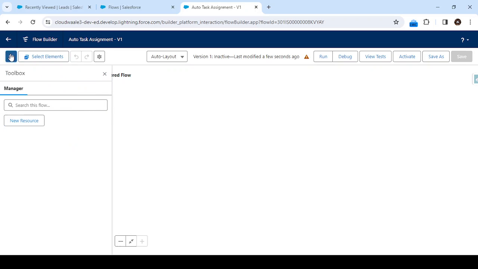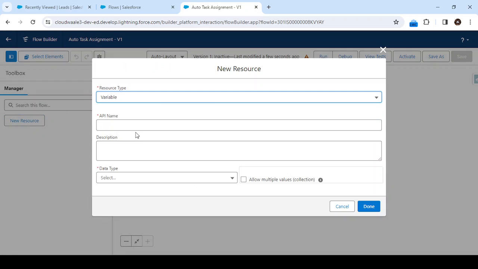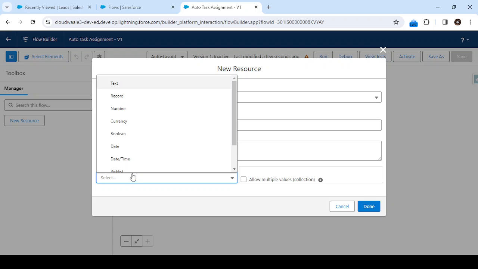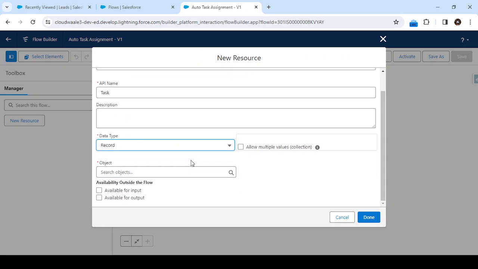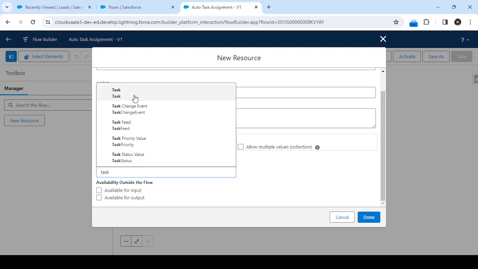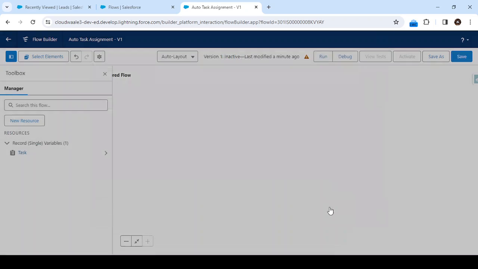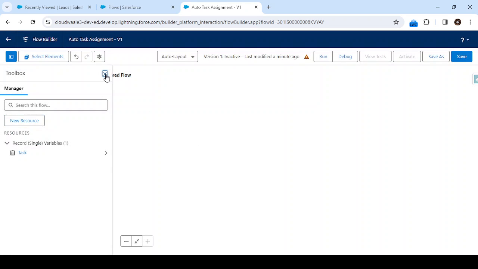So let's go to the resource. From here we'll create one new resource. Type of that resource will be a variable. Then we'll give name as task. Data type, we'll select record as a data type because we are going to assign all the values to this record, and then we'll save this record. So once we select record, we have to select the object also. So we'll select task as object, and we'll make this available for input and output. Just click on done. Now our resource is available.